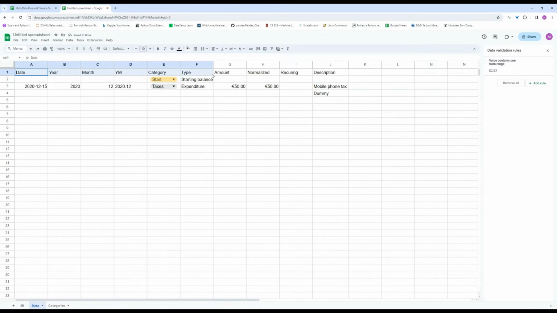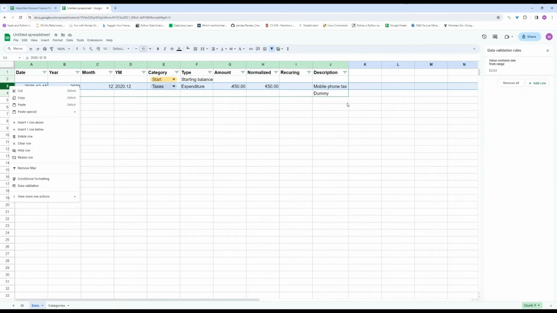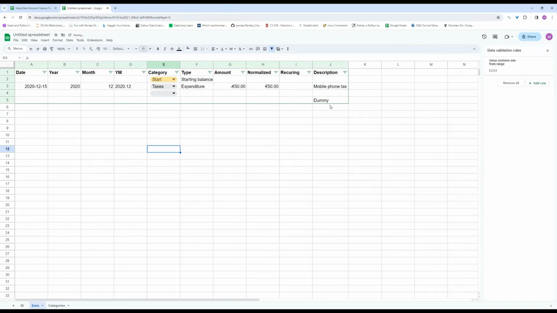We select our top row. We click on this filter icon right here, create a filter, so that it understands that this whole thing right here is a table. Whenever we want to create new entries, we insert new rows above the dummy, right? So that we know the dummy is the last row of our table, like this. And as you can see, it is already inside the table.